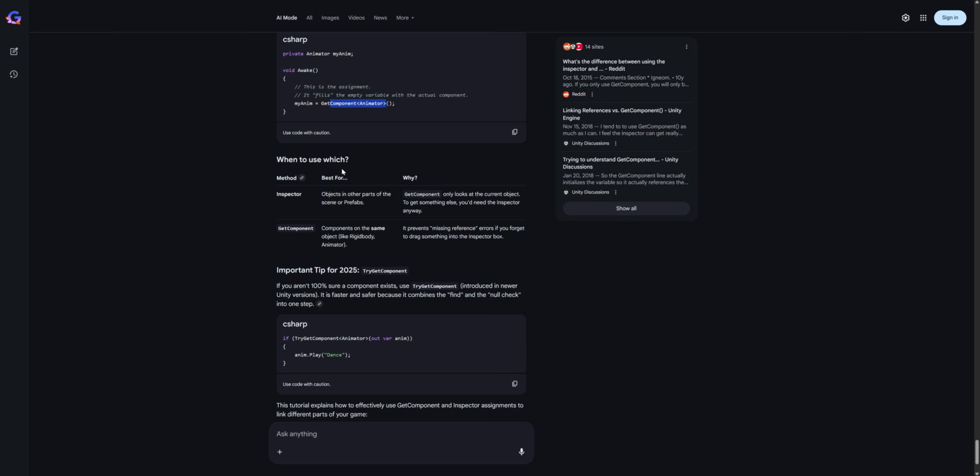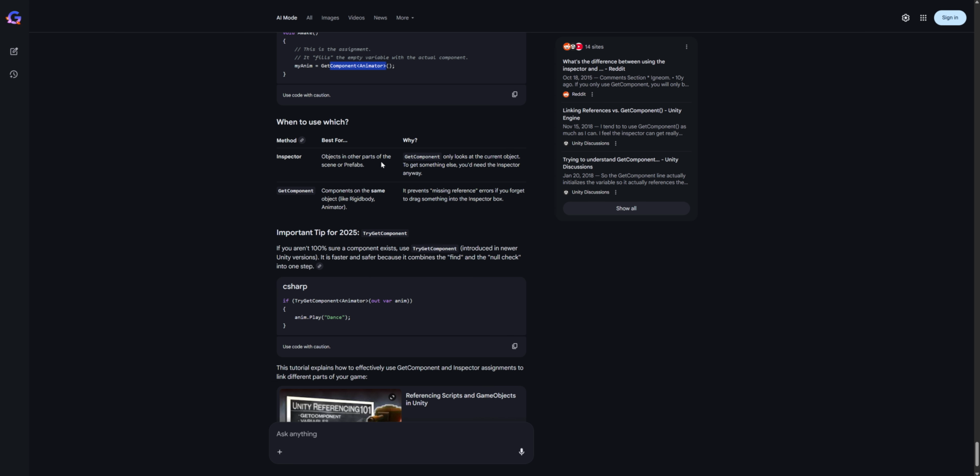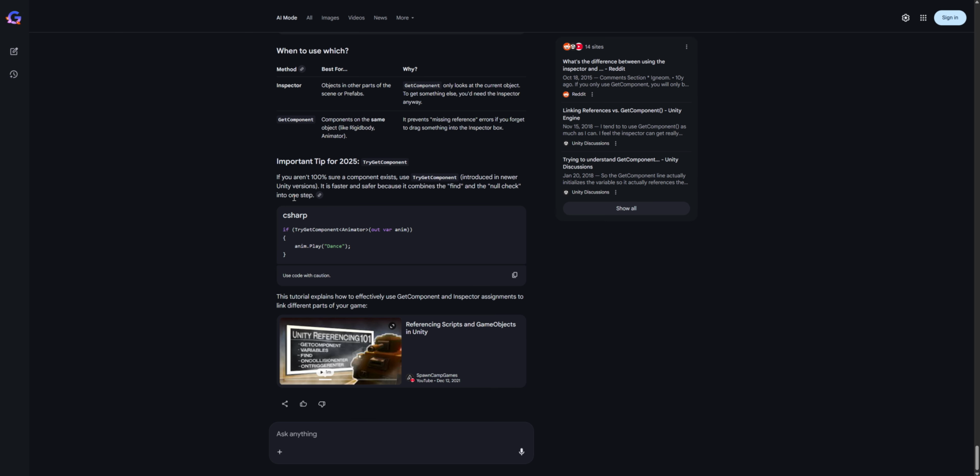Okay. When to use which? The inspector is for objects in other parts of the scene or prefabs. GetComponent only looks at the current object. To get something else, you need the inspector anyway. Use GetComponent for components on the same object. It also prevents missing reference errors if you forgot to drag something into the inspector. Okay. TryGetComponent: if you aren't 100% sure a component exists, use TryGetComponent. It's faster and safer because it combines the find and the null check in one step. Okay, TryGetComponent. That's cool.